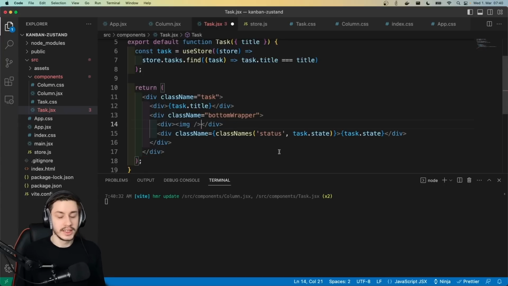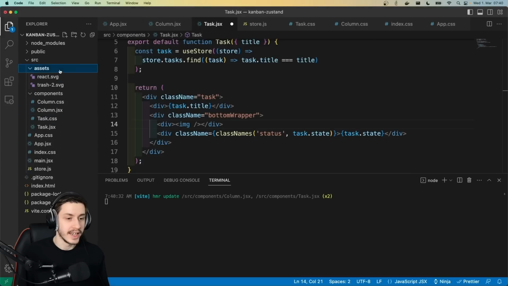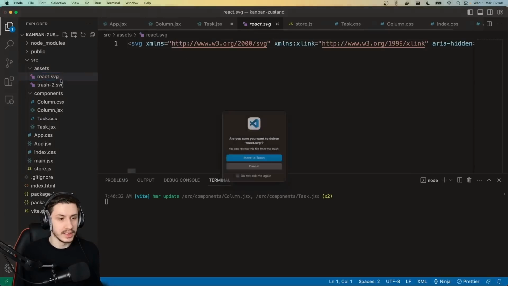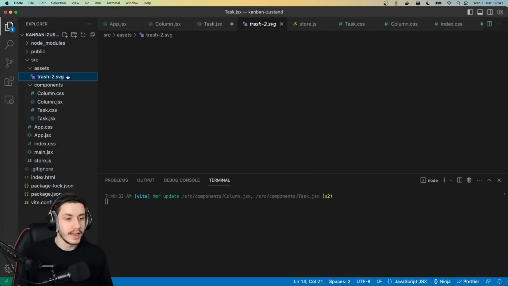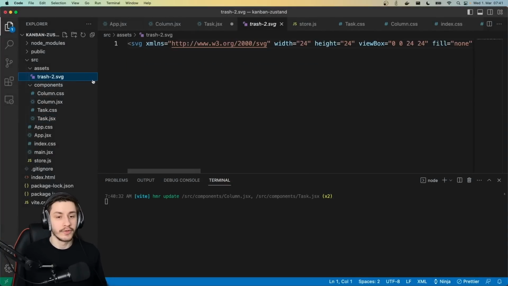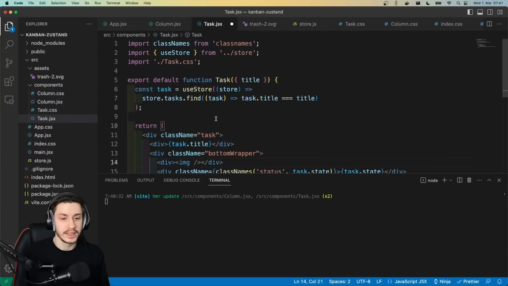And that image is going to get a trash icon. So I've already prepared that. So let's just put that into the assets folder and delete this react.svg. And I basically got this from Feather icons if you want it as well. But that's not as important right now. What is important is we can now import it.